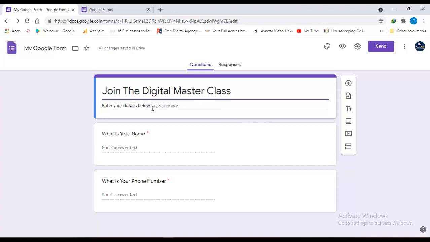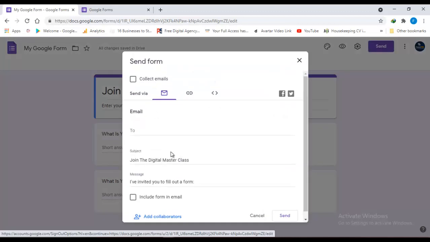So automatically it's already saving for you, so you don't need to click on save. Once you are done, you can click on preview, or you can click on send. When you click on send, it's going to let you have the option to click on this option.